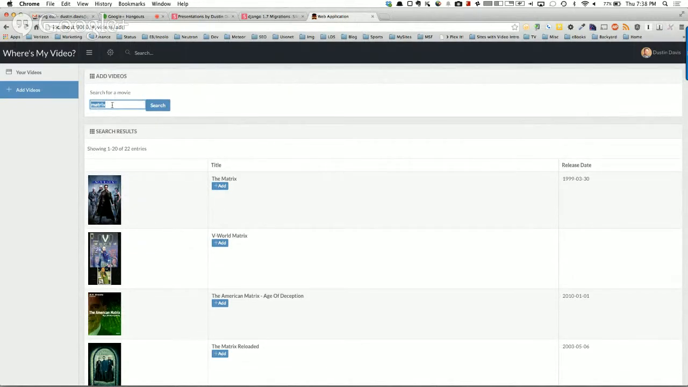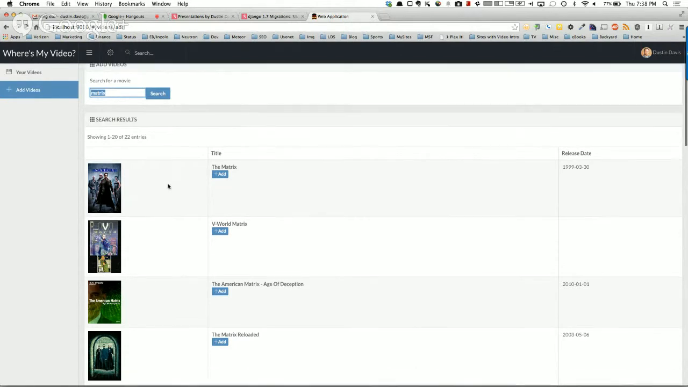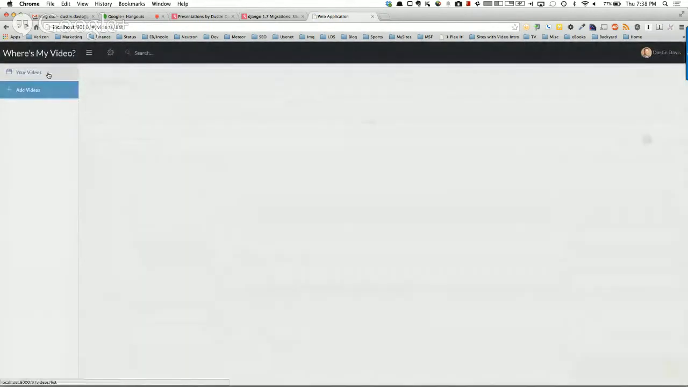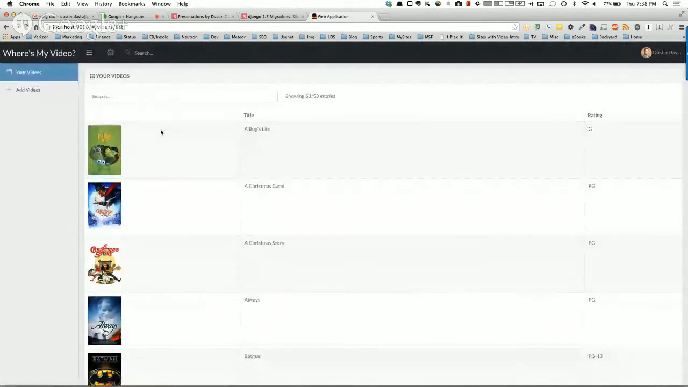So this search here, when I click on Add Movies, I just do a search for a name, and if I click this Add button, it basically just adds it to my list on my account, and then I can see the list over here.